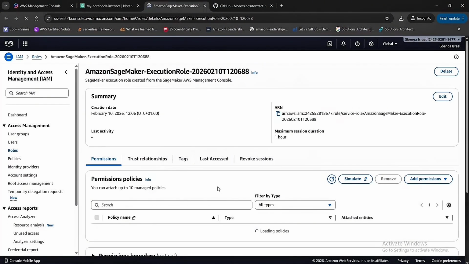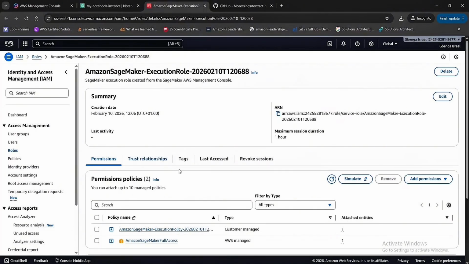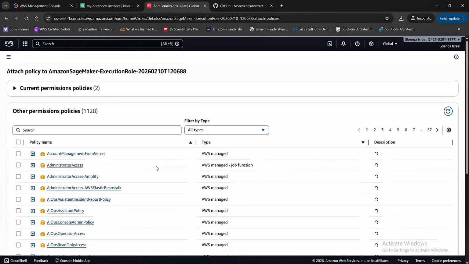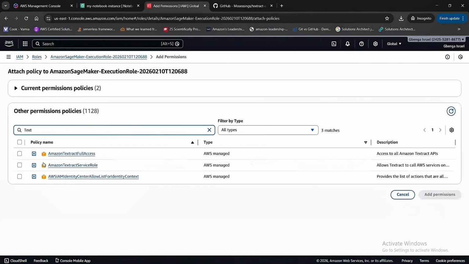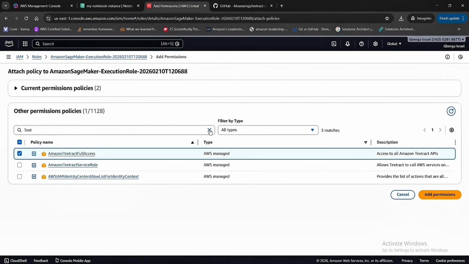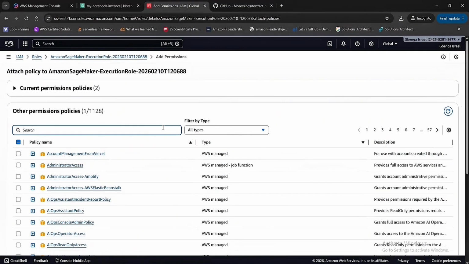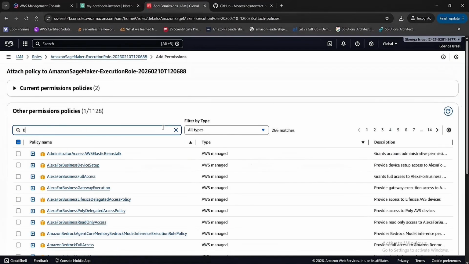Yes. So what we want to do now is this. We want to add permissions to this SageMaker. So just click on attach policies. So remember, we need 3 of the services that we're going to be interacting with. The first one is Textract. Amazon Textract. We're going to grant SageMaker full access to Textract. You click on this. Let's go. The next one is Comprehend.